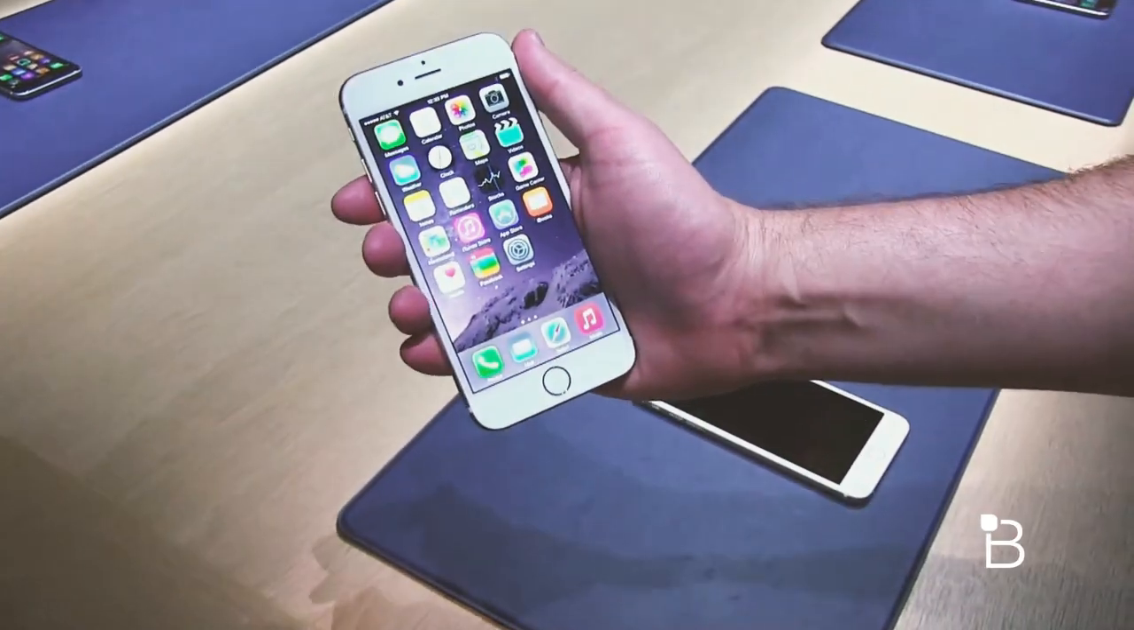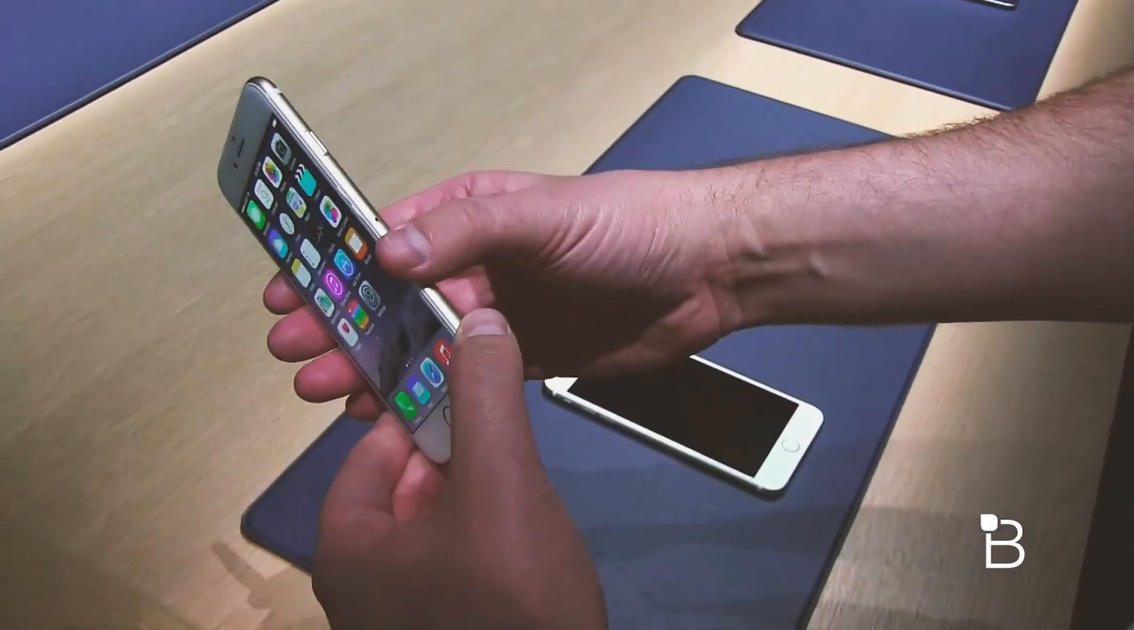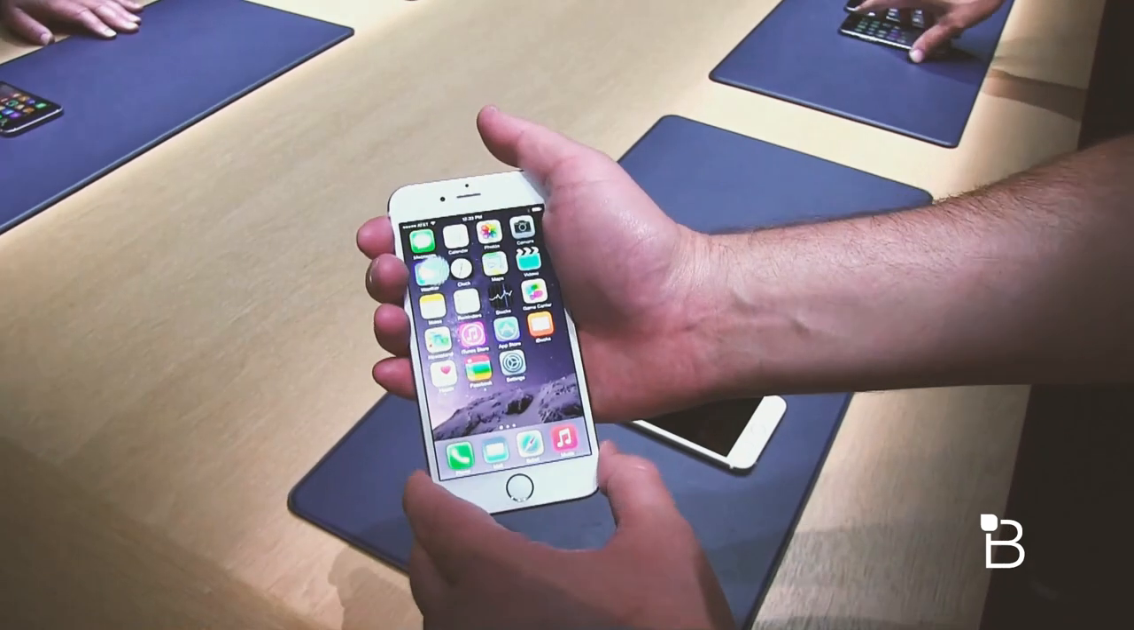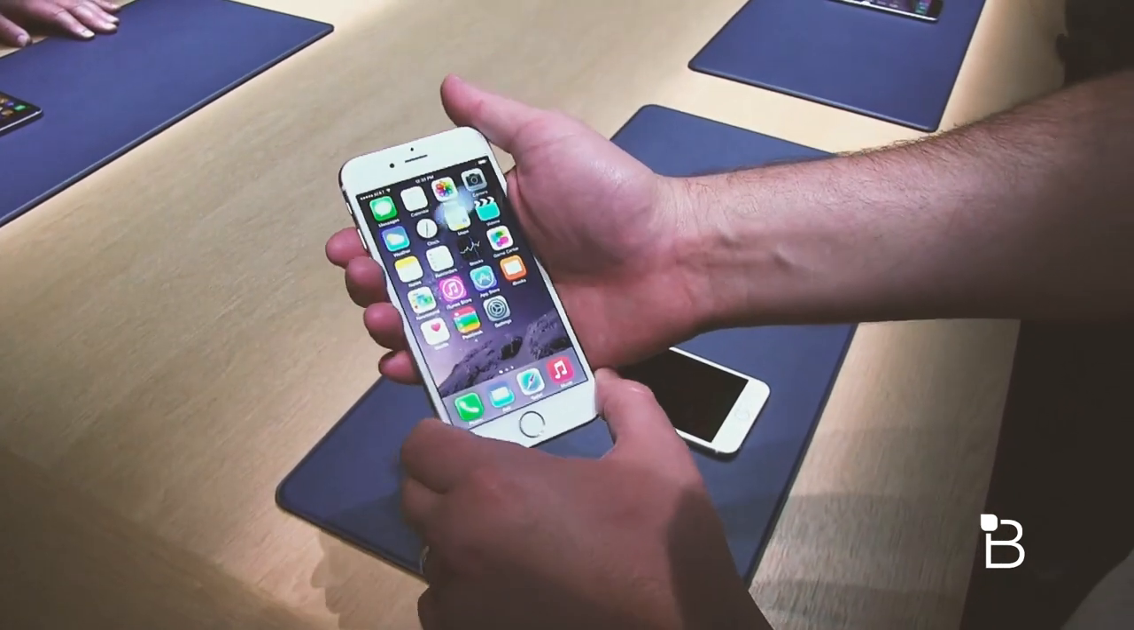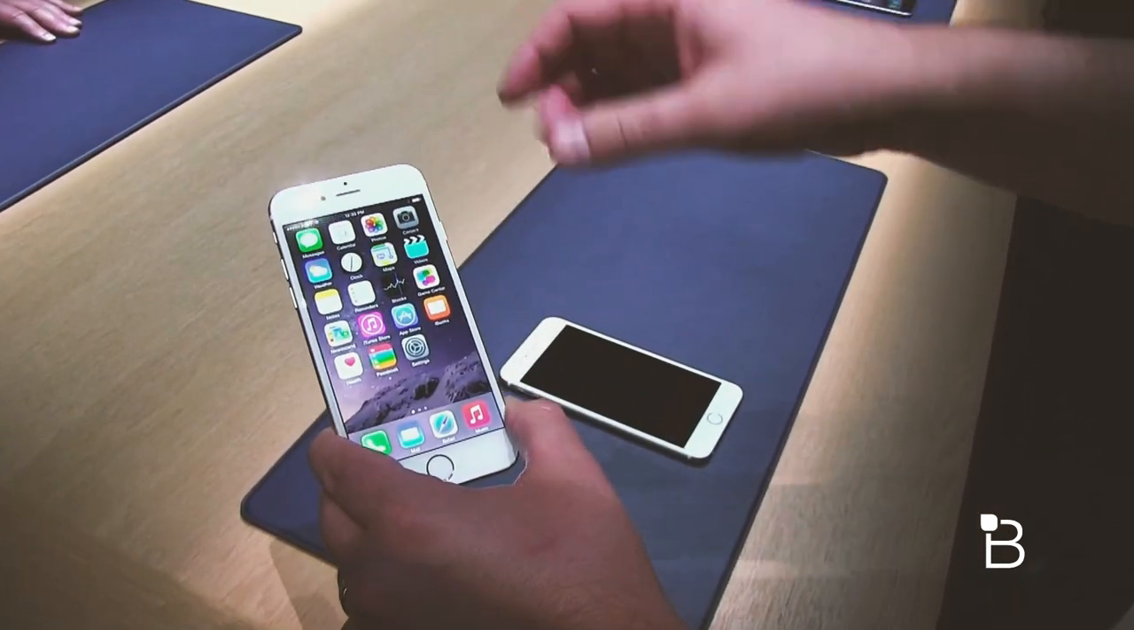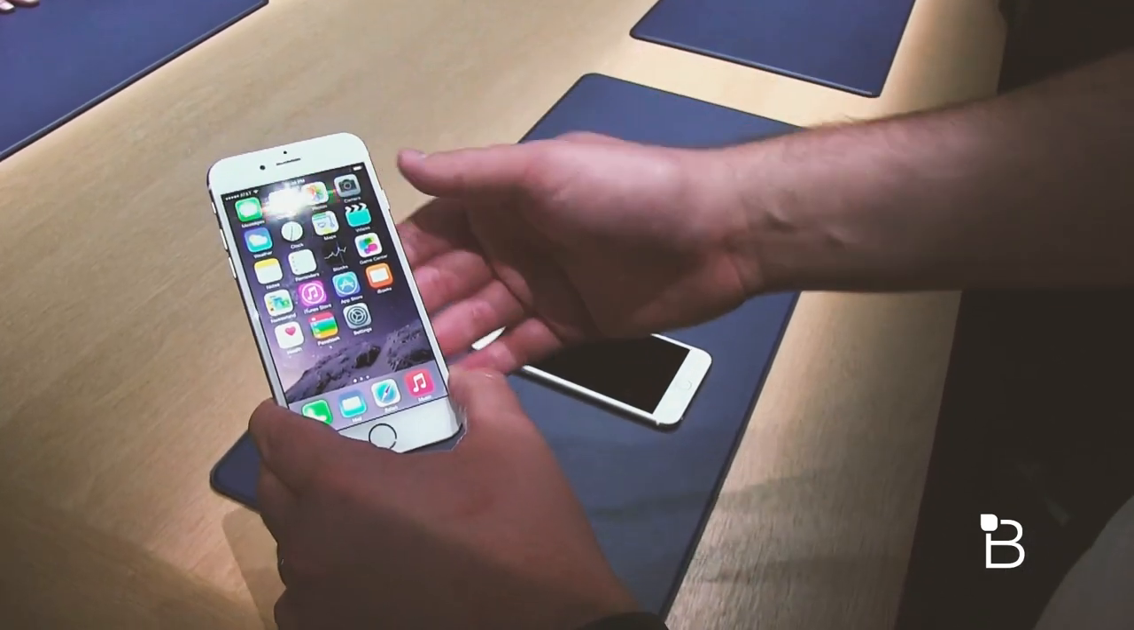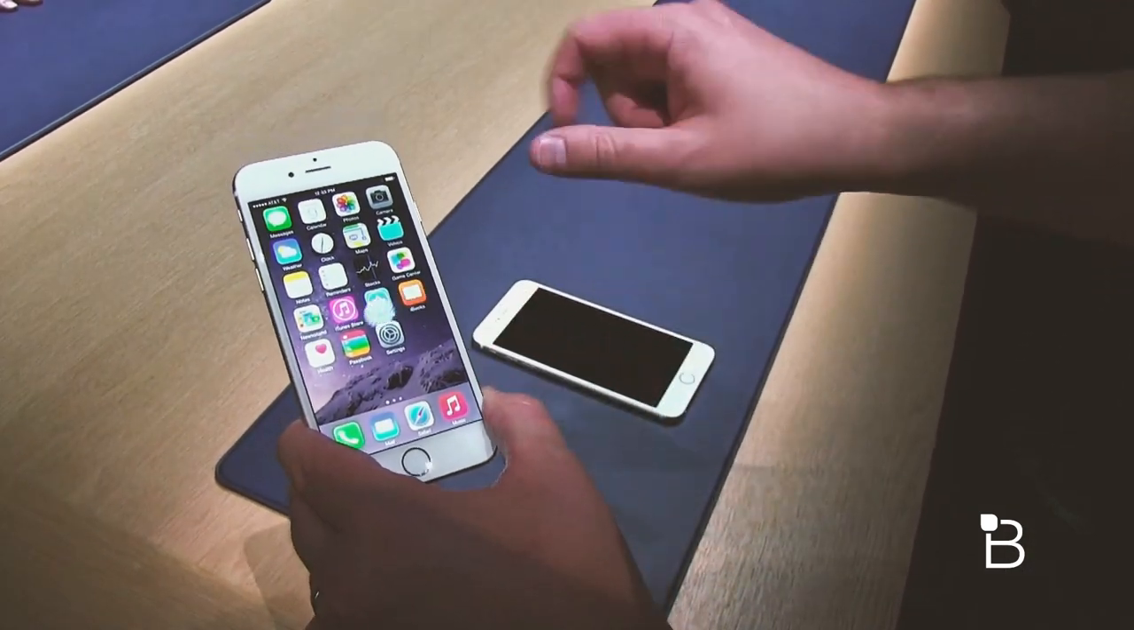The phone looks and feels really, really nice in the hand, and that 4.7-inch screen size will become more standard for phones, and Apple is now joining the fray. You've got an improved resolution, but the same PPI that we've seen here with the iPhone 5S.